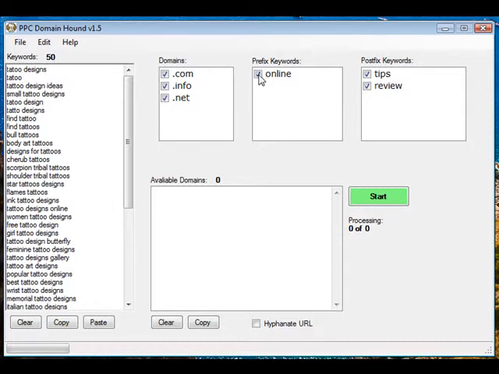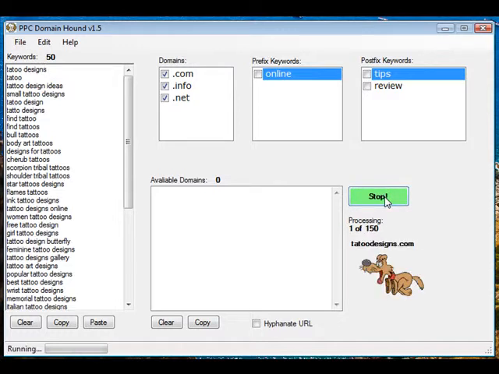Now, first of all, let me just uncheck this and I'll come back to the prefix and postfix keywords in a second. What this is going to do is take this first keyword, which is called tattoo designs. It's going to get rid of the space in between and look for tattoodesigns.com and see if it's available. So let me just demonstrate that. Let's start the process off.